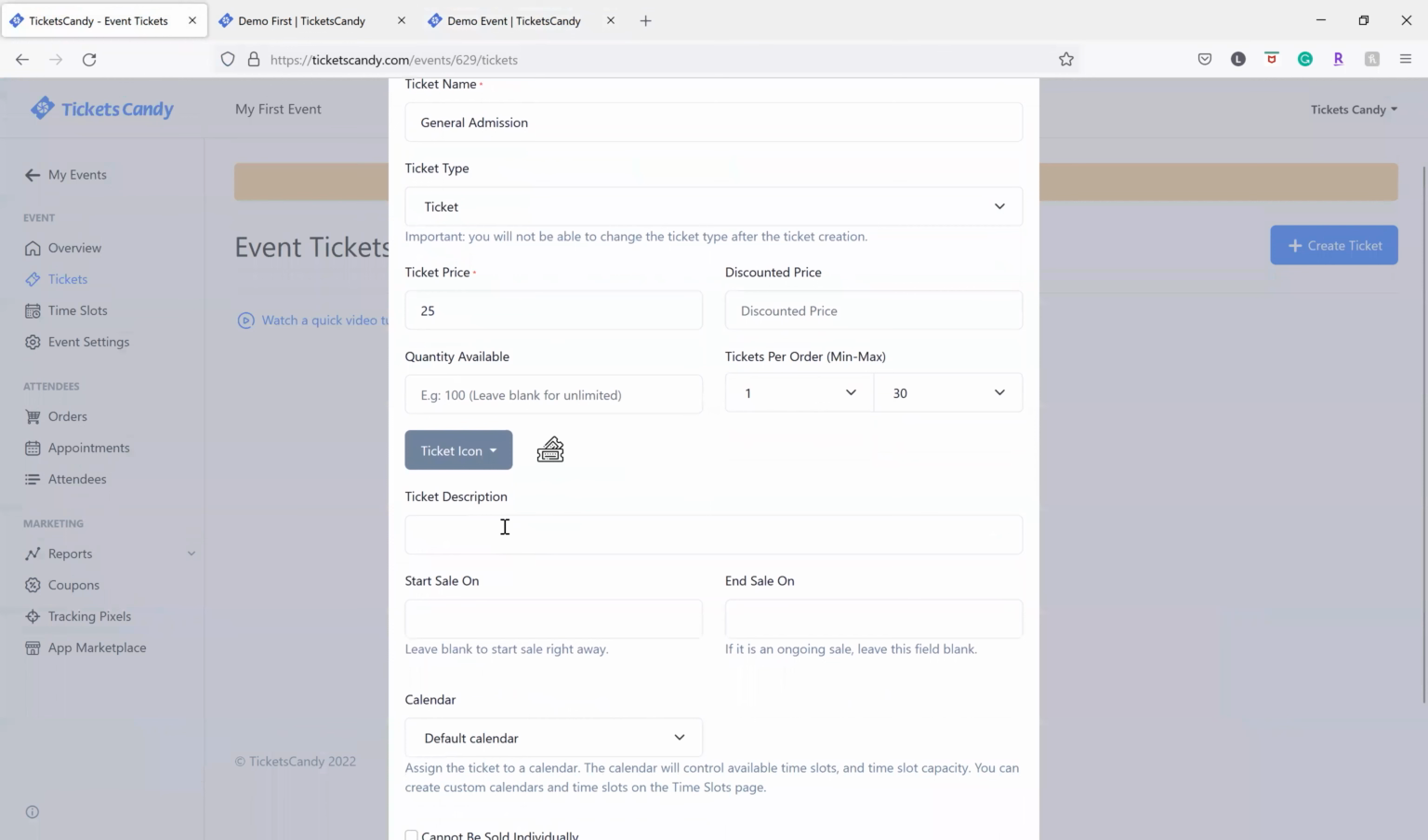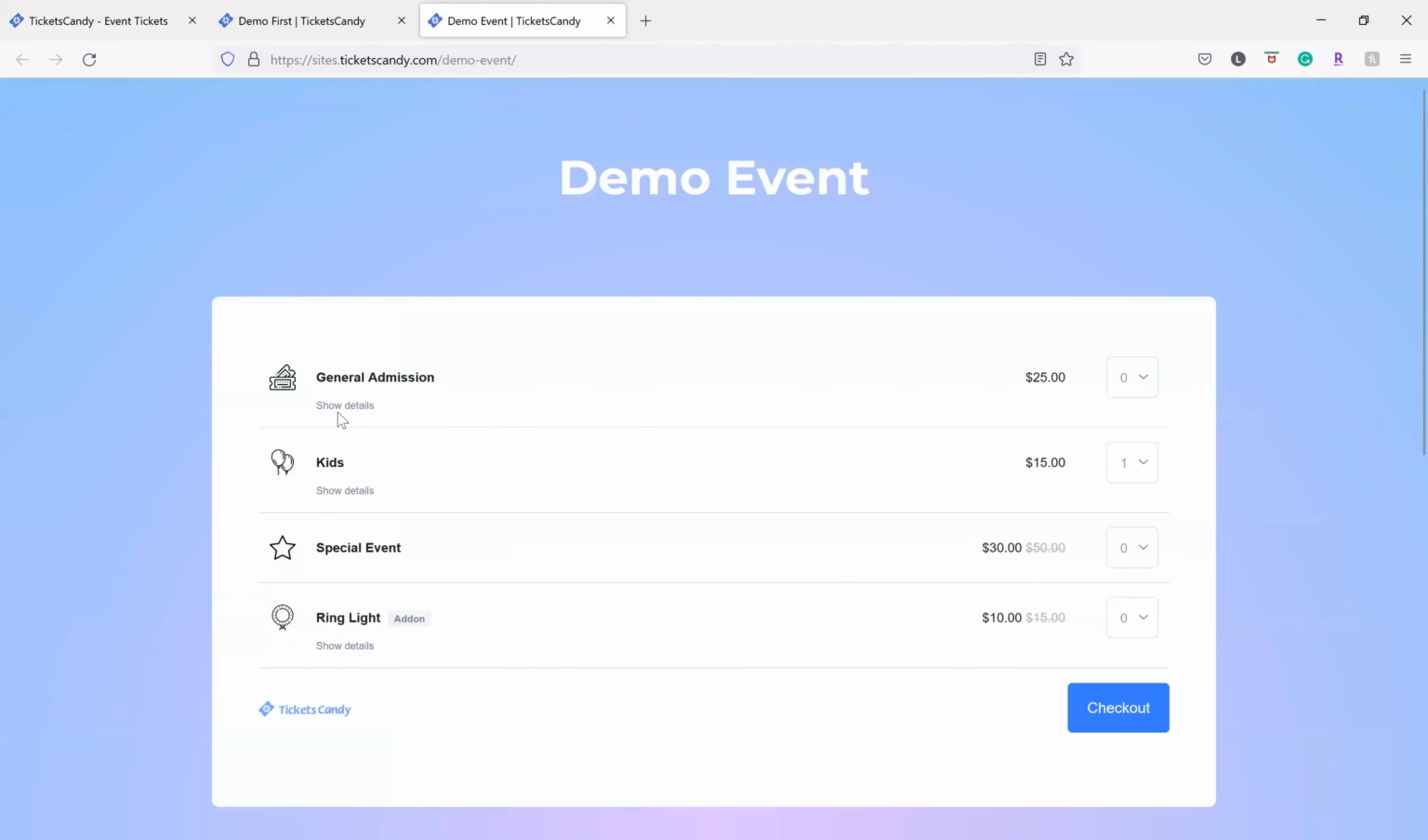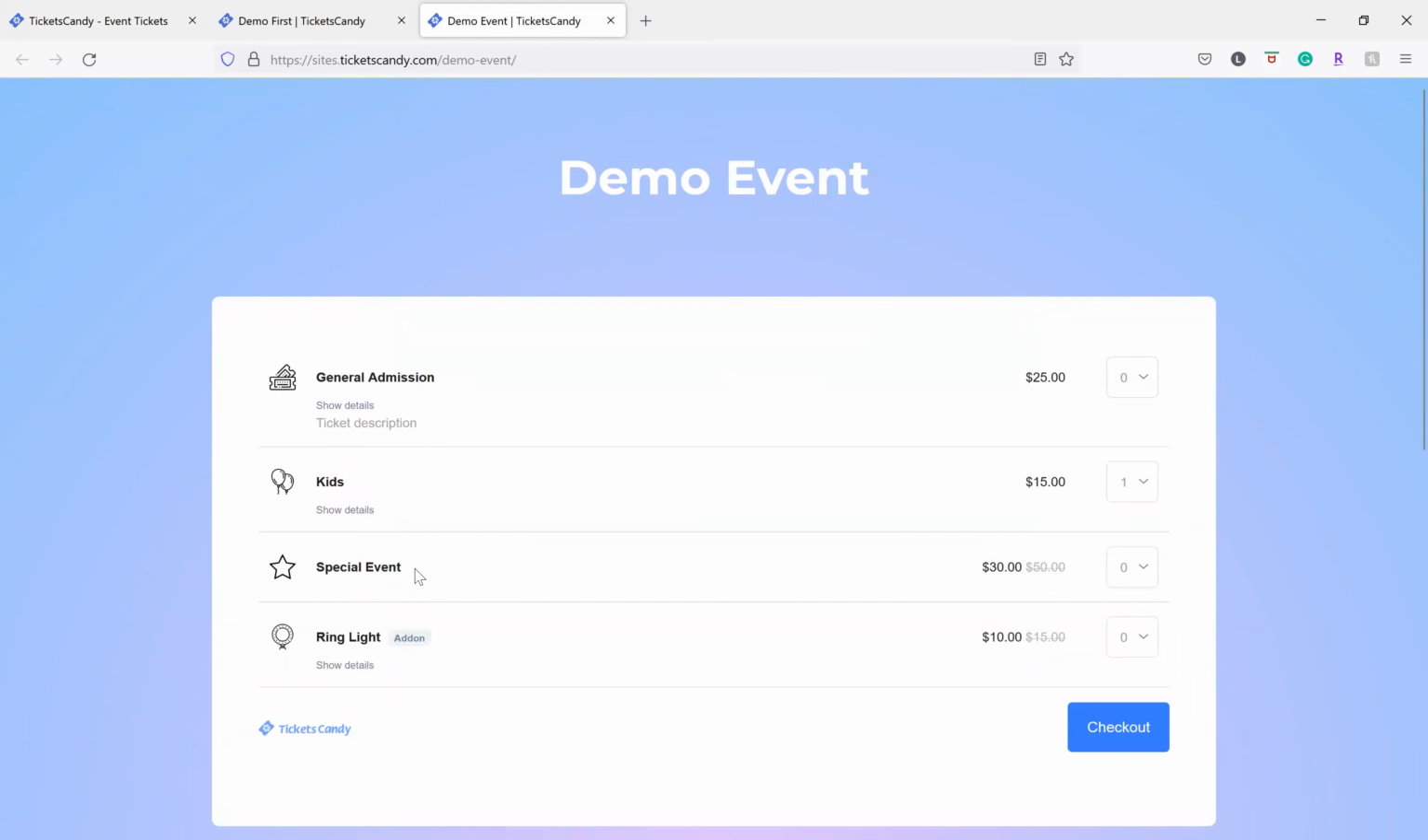Next is ticket description. This is what appears under your ticket on your widget to describe the ticket. For general admission, you could say something like, admits one adult 18 and over. If you were to leave this blank, nothing would appear under it. So this is where the description appears. If you leave it blank, no description appears.